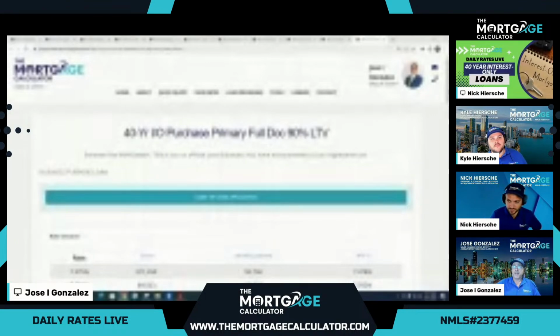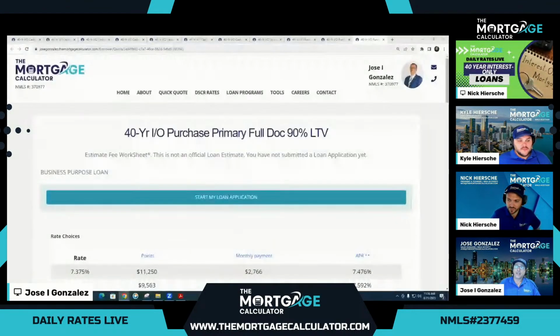So we have all of the spectrum of loan income types here, from full doc to DSCR. So in our first option here, we are maxing it out, 90% LTV, full doc loan. Now, I will state that the interest only 40-year amortization option is only available in non QM. It is not available with agency loans.